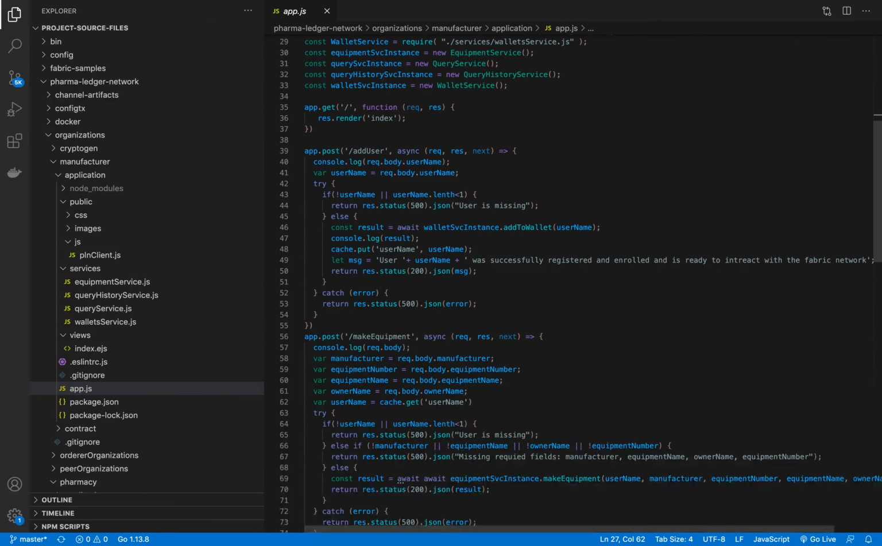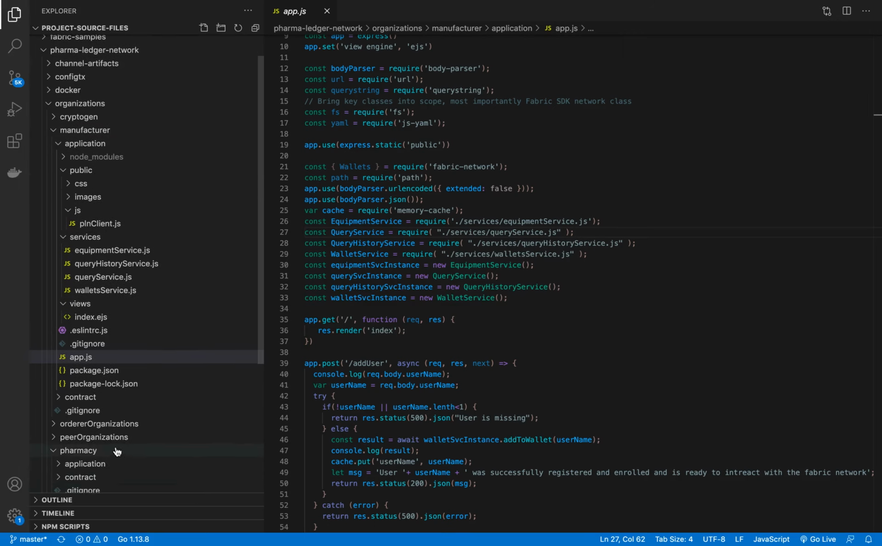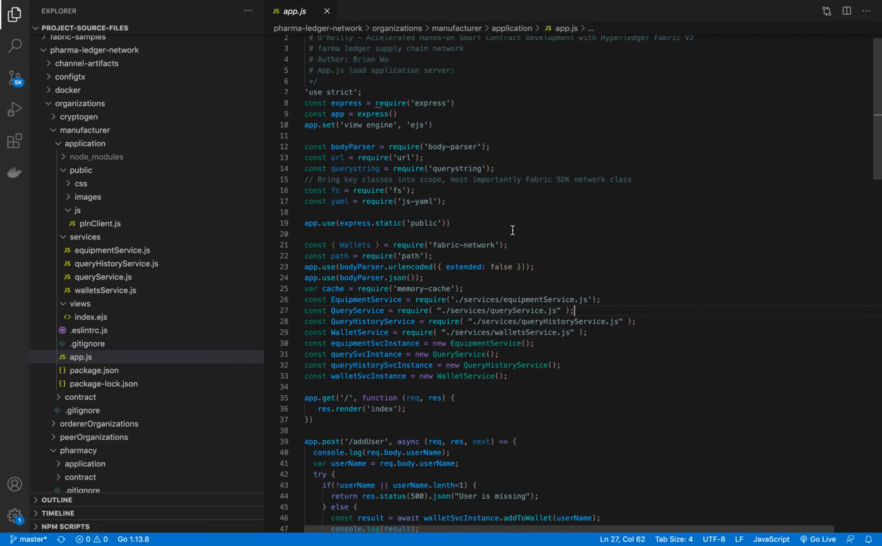Now let us understand, if you understand one file, it's the replication of the same for the other two users as well. For example, the other two users meaning the pharmaceutical guy and also the wholesaler guy. Now let us understand this. So this is the main file where you are going to import all the details. We are using Express framework to build the front end application, which is going to interact with our blockchain network.